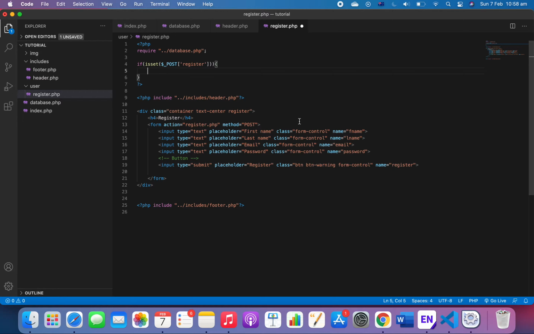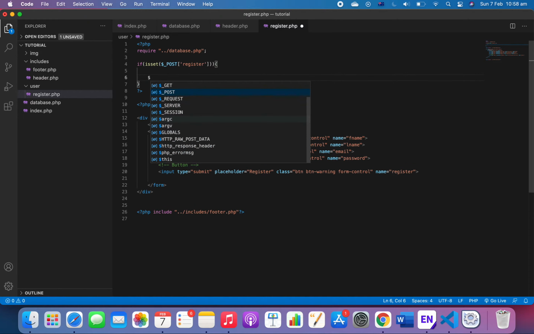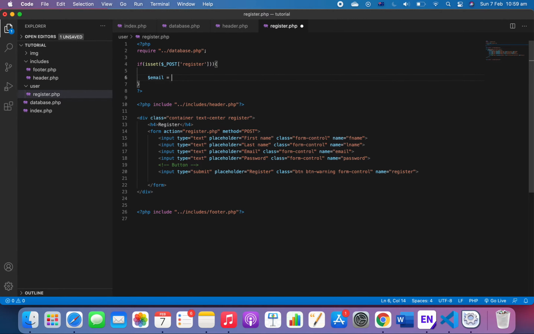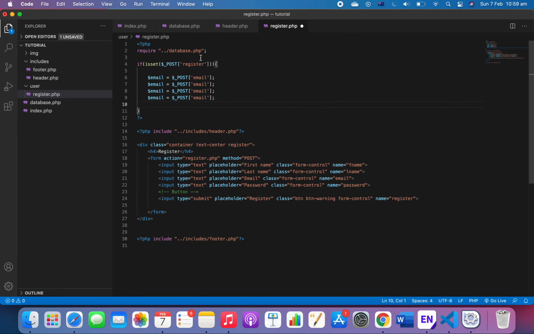In this case, if the user did, first we're going to store all of the variables, like email. We're going to have POST and email. Pretty simple. This one is actually the name. So there's the email, the name is email. If you change the name here, then you have to change it here. We can copy and paste several times. Here it is first name, first name, last name, we also have last name, password, and we've got password. Cool.